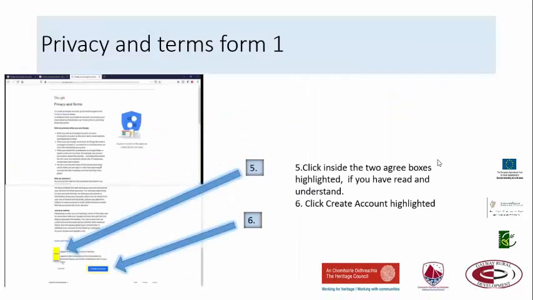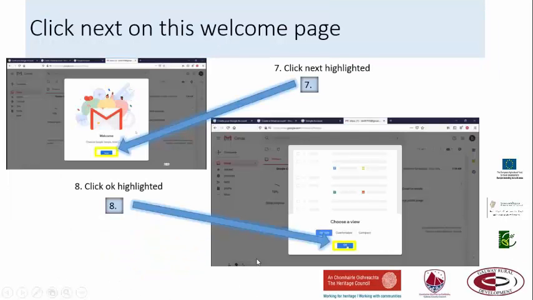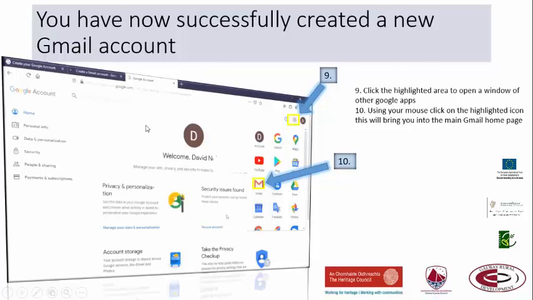And this privacy and terms form will come up next, and what you should do is tick these two boxes and click next. Excuse me, you should click create account. So you'll get some results that look like this after you've clicked create account. And what I would do is I just click next and click OK for the next window. So you have successfully created a new Gmail account.